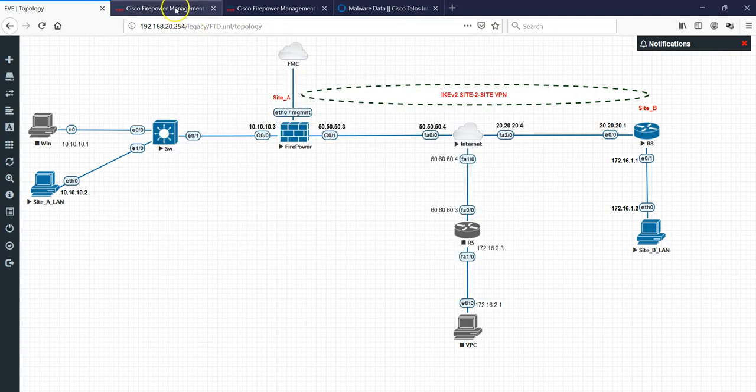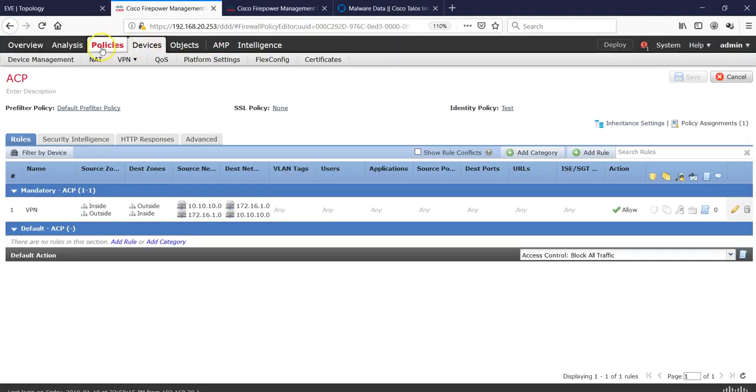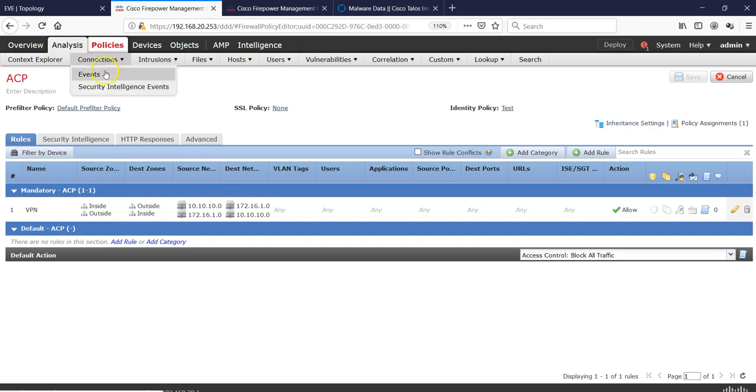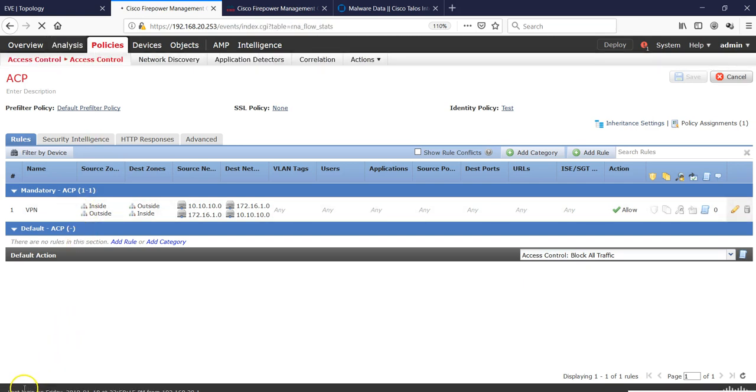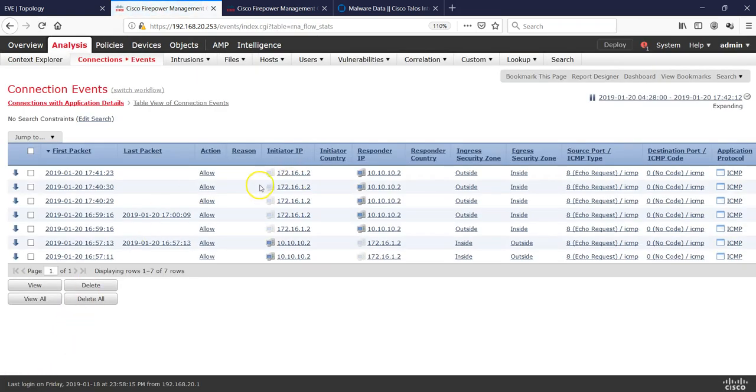So I'm coming to our FTD. Let me go to analysis, connection events. And here we are. We can see the traffic being initiated from one system, 1.2, from outside to inside, and the rest. So that's how to configure site-to-site VPN between your FTD and a third-party device.